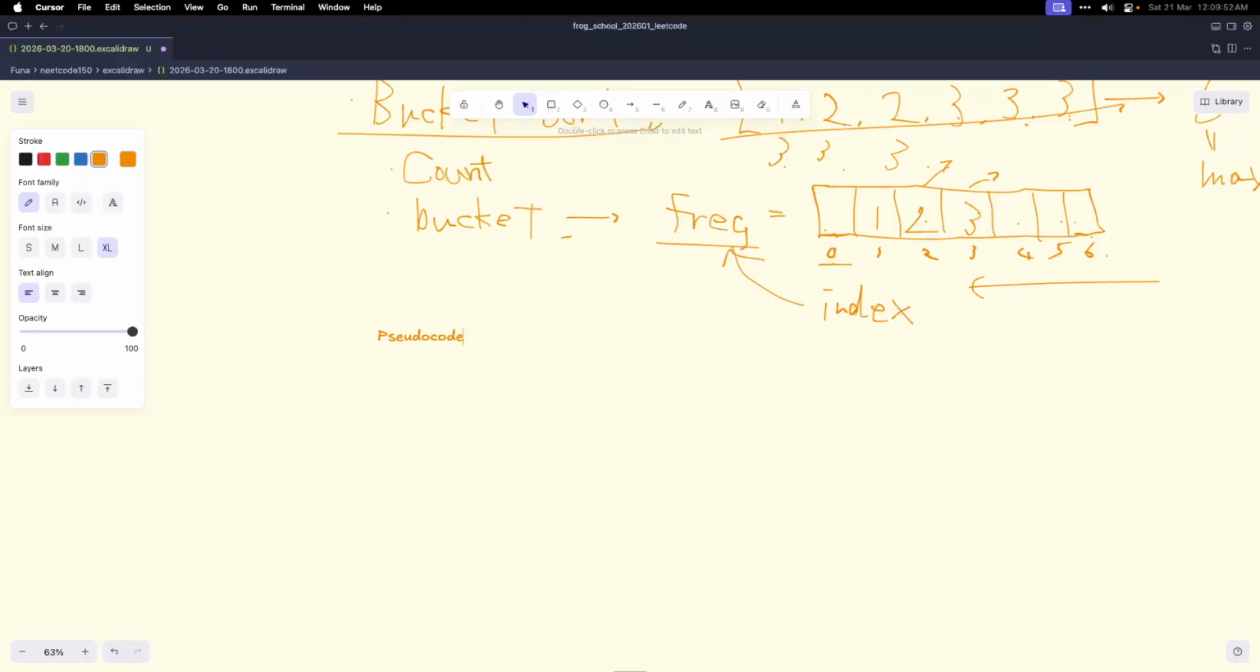Pseudocode. First, we prepare a count frequency hash map. And the frequency array is an array of n plus one size, with empty lists.